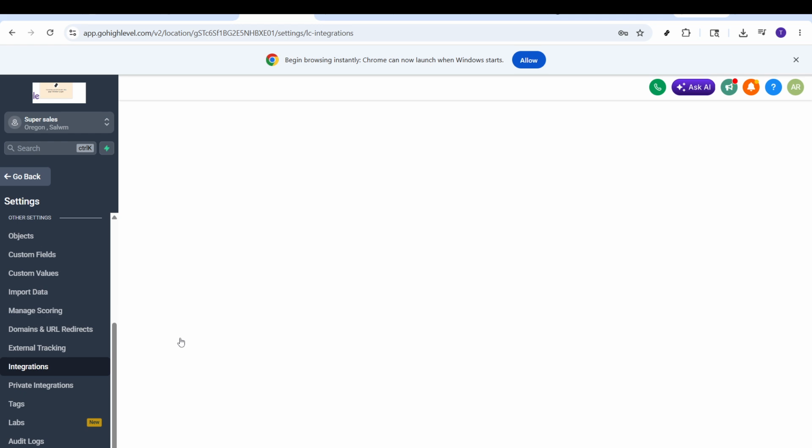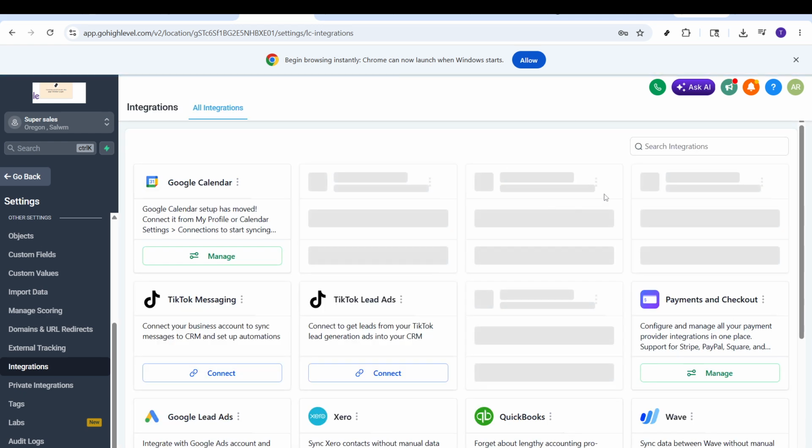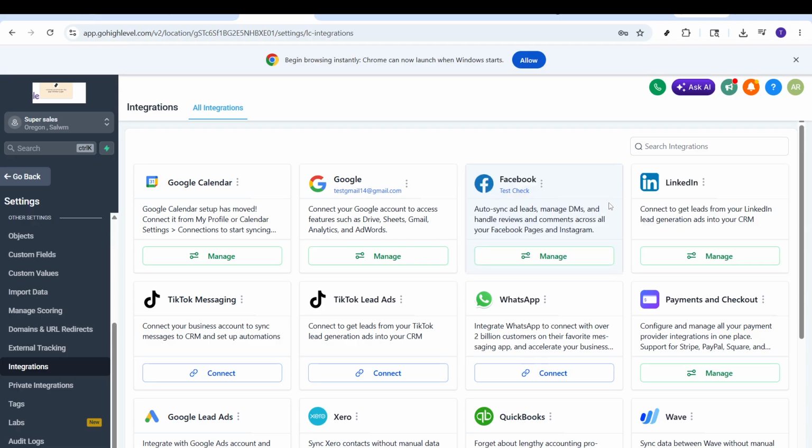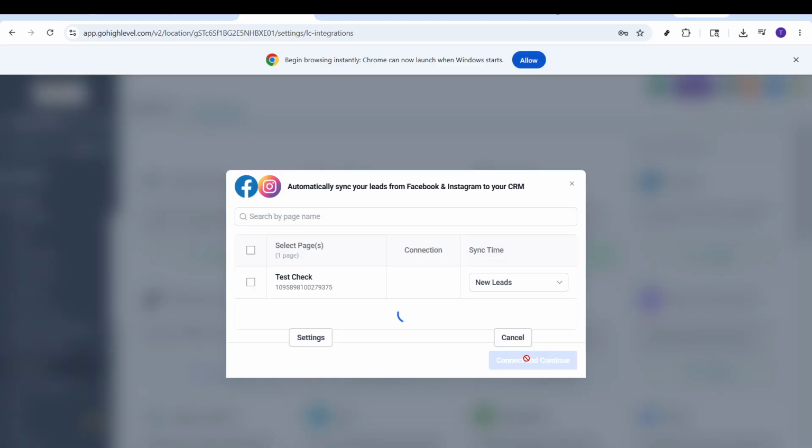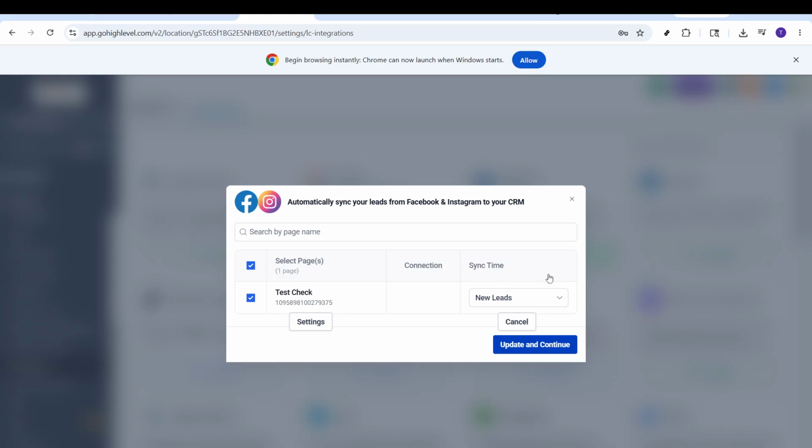When you're reconnecting, make sure to reselect the Facebook page you're managing, the ad account, and if you use an Instagram account, be sure to select that as well. It's important to note that syncing problems often occur because Facebook tokens can expire quietly over time without notice. Reconnecting everything helps refresh these tokens and can often solve any underlying issues.